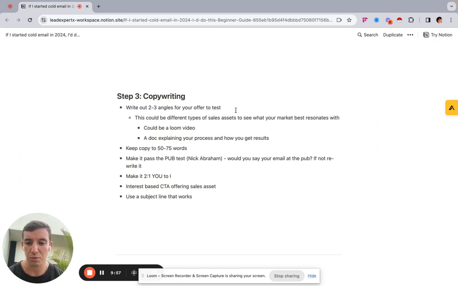And then another good one, which I got from Nick Abraham, and he's really good, got amazing content online as well, is: does it pass the pub test? So would you say your email at the pub? If not, rewrite it. What I mean by that is rather than write in a robotic sort of way, like we offer this and we could send you this, just say it how you would say it if you were chatting to a friend. Like, would you be interested if I got you this? Or would you be interested if I sent you across 50 leads? Let me know. You want to make it sound authentic and natural and have your own tone.